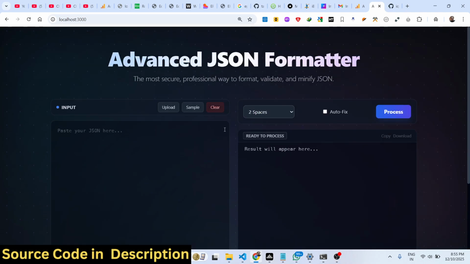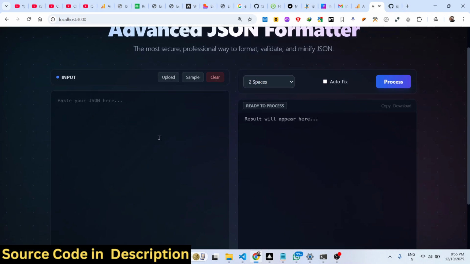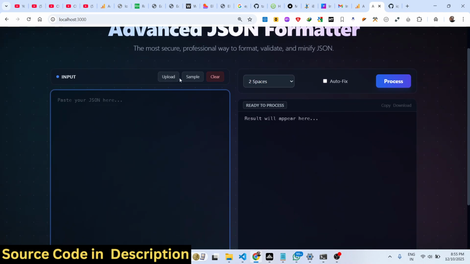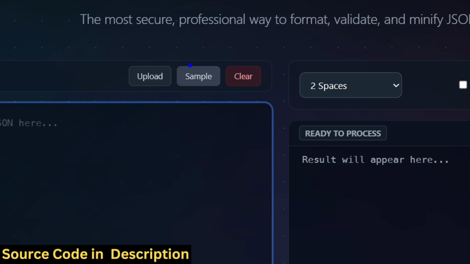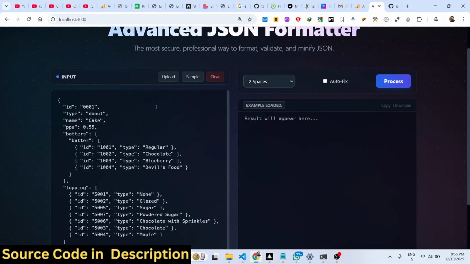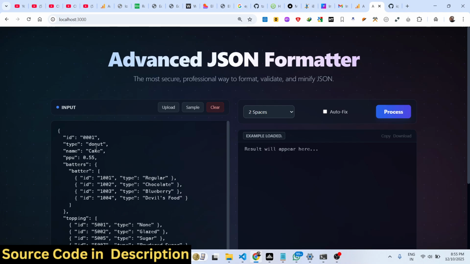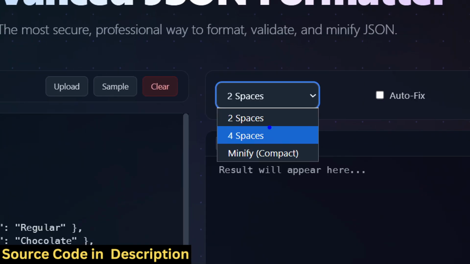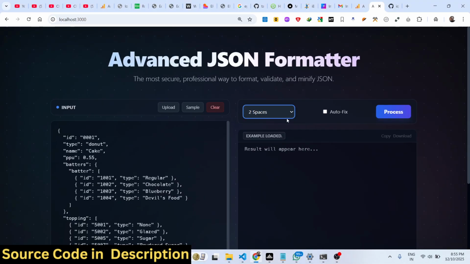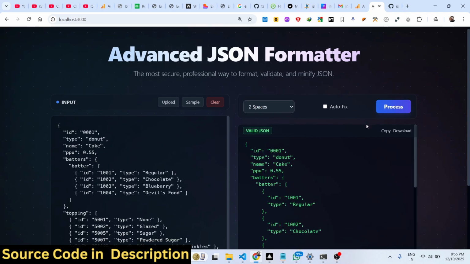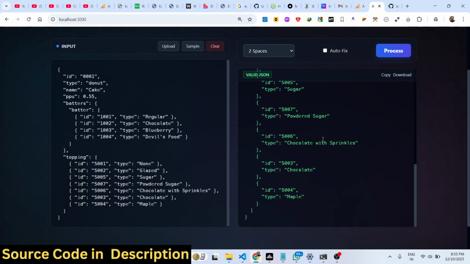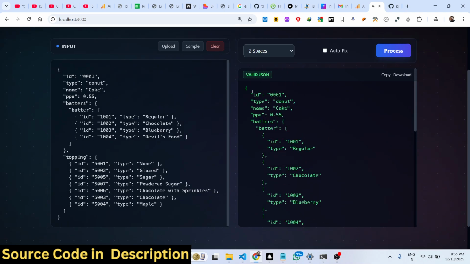You basically come to the application and you can either upload a JSON file or paste a raw JSON. To get started, you can click this button or sample. It will paste a bunch of JSON right here. And then you have an option right here to actually format this by selecting whatever spaces, two spaces, four spaces, and click on this process button. And automatically on the right hand side, your JSON will be formatted.